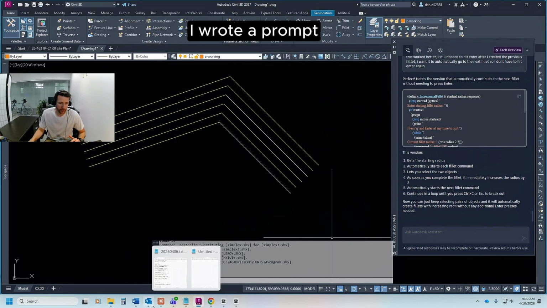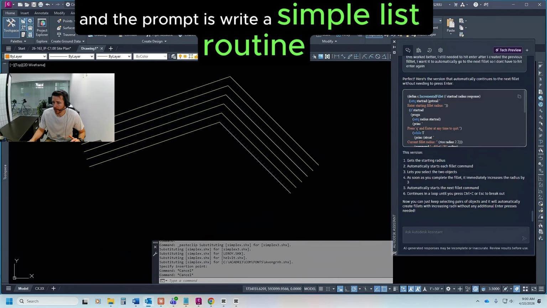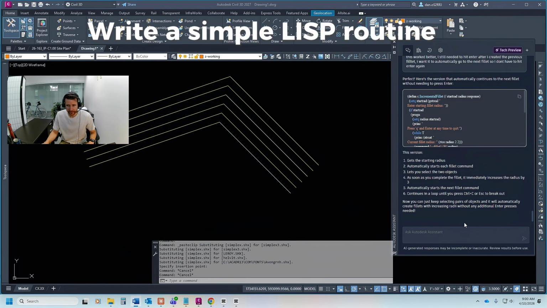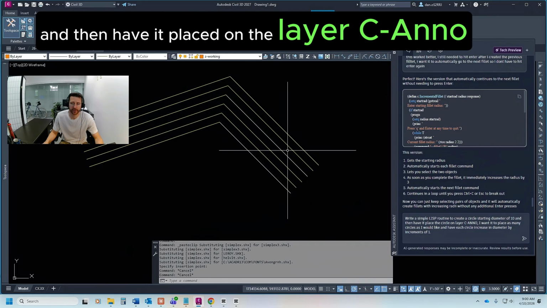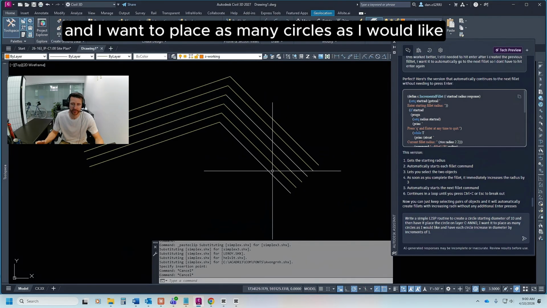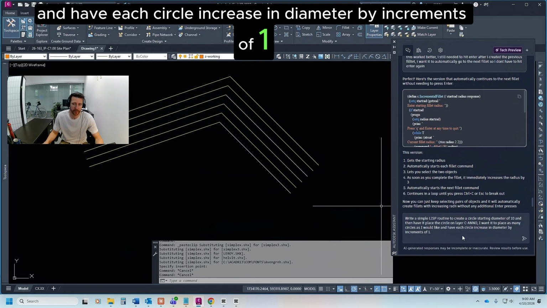So I wrote a prompt, and the prompt is: write a simple Lisp routine that creates a circle diameter starting out at 10, and then have it placed on the layer Ciano, and I want it to place as many circles as I would like, and have each circle increase in diameter by increments of 1.